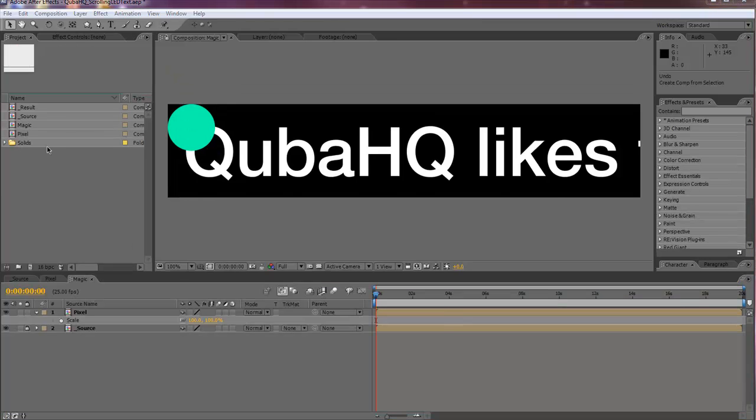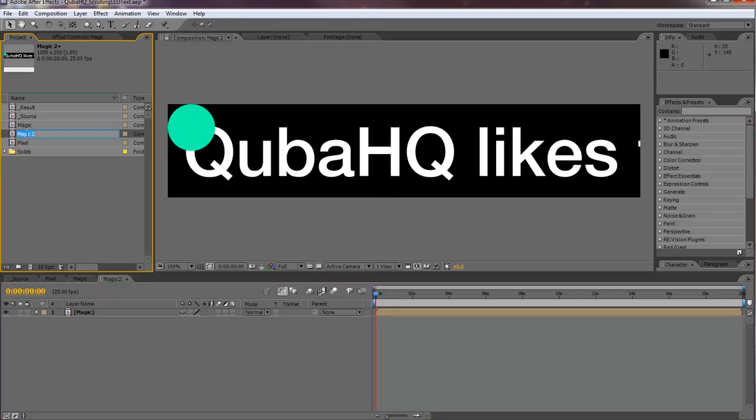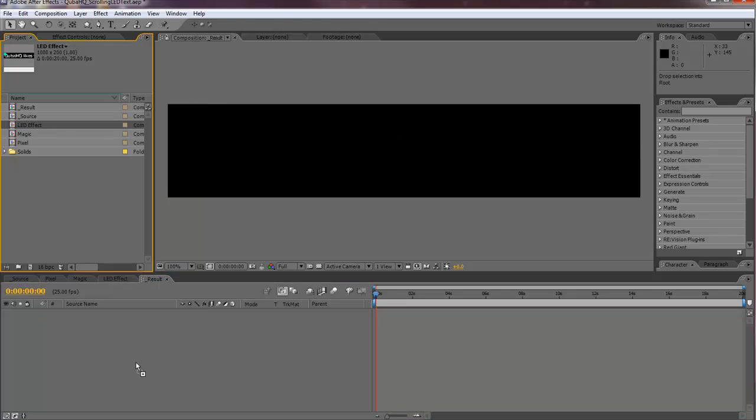So let's grab our magic composition, drag it into the new composition icon, rename the newly created one, not here, here, into LED effect, and then open result and drag that inside.